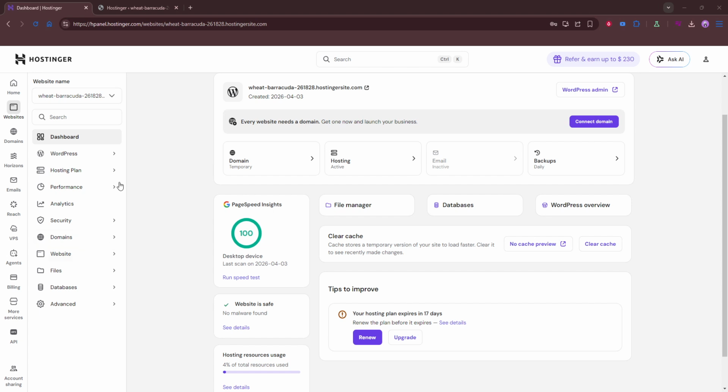Before we dive in, remember that a reset permanently removes your current site's content and settings. If there's anything you might need later, like posts, images, or theme customizations, make sure you have a copy saved somewhere secure.